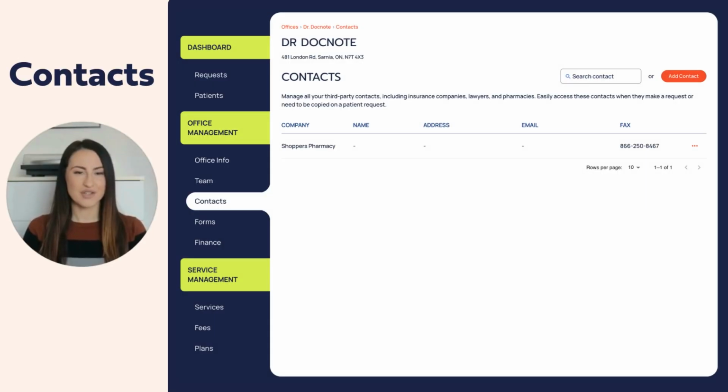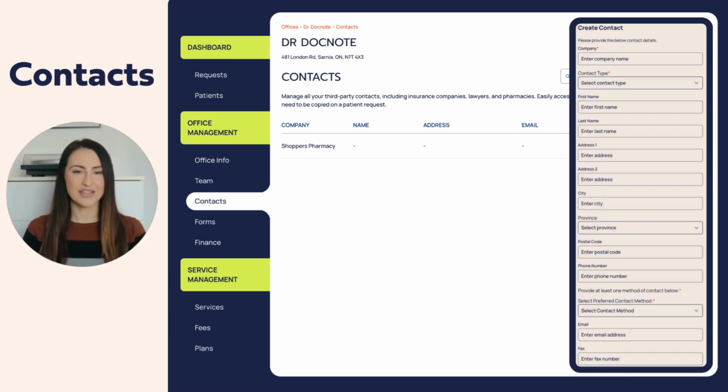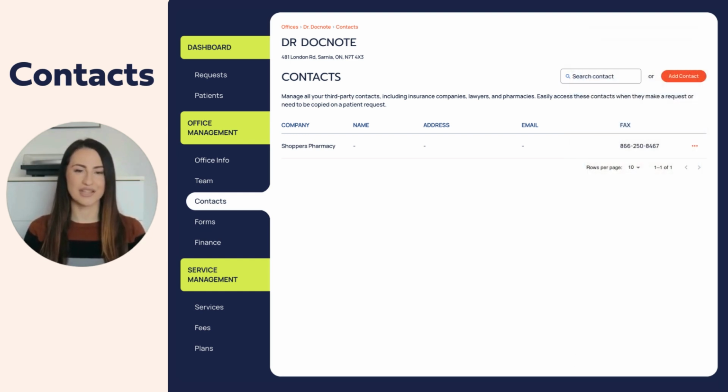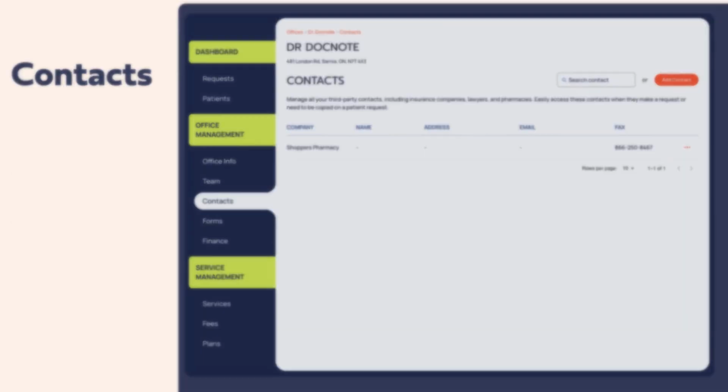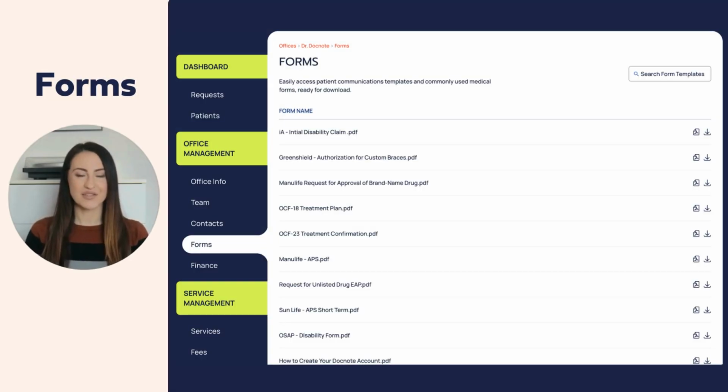You can easily manage all your third-party contacts, such as insurance companies, lawyers, and pharmacies, within the Contacts tab. These contacts are readily available when creating a request or when a third party needs to be copied on a request. The Forms tab serves as a convenient library of frequently used PDF forms, readily available for download whenever needed. If your office has specific forms you use regularly, we can easily add them to your personalized library for quick access.